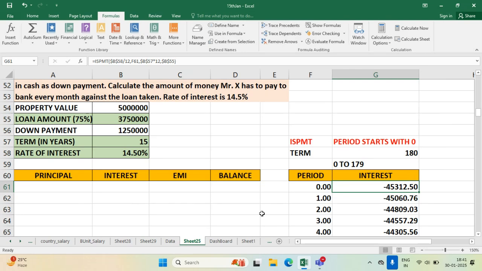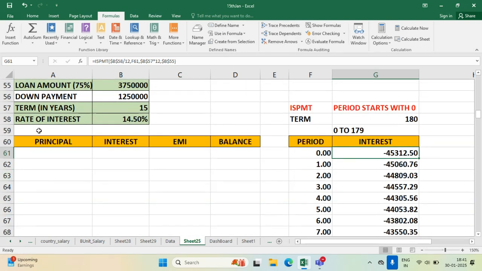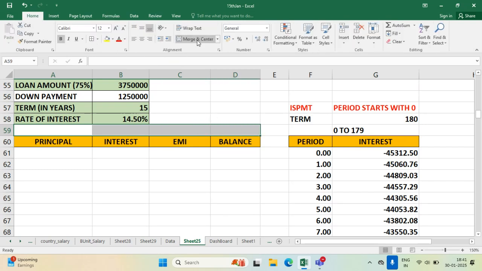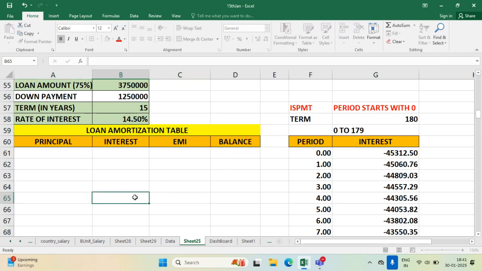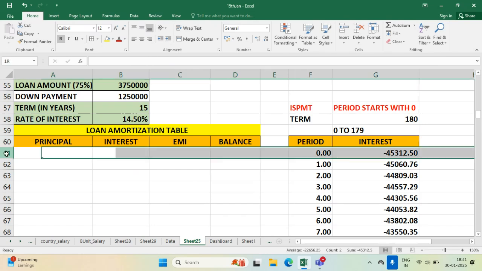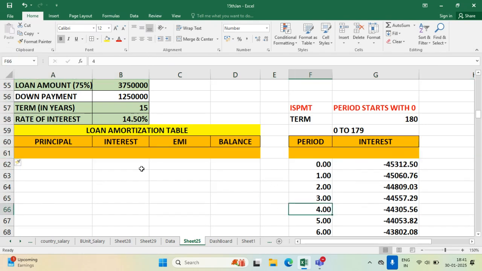So this is how we can calculate the interest for the loan. Now, the next part is how we can bring it into this loan amortization table, and how we can provide all the values for this. So first we start with inserting one row here so that you can connect parallelly.